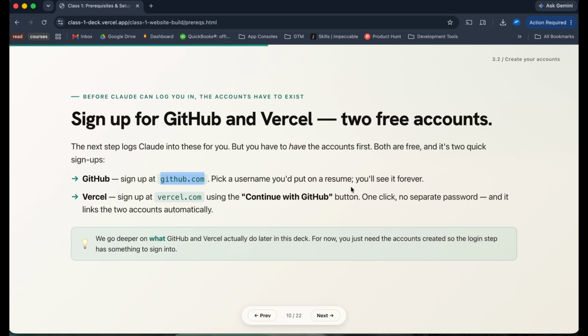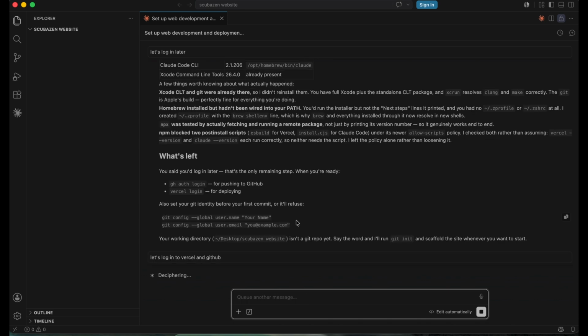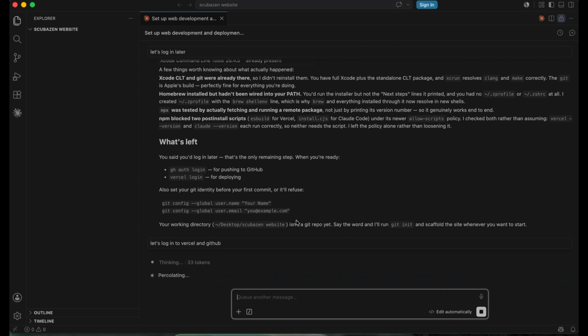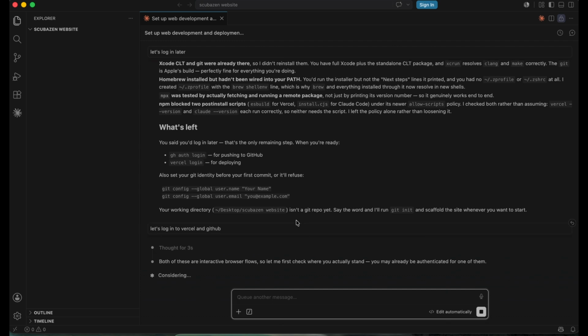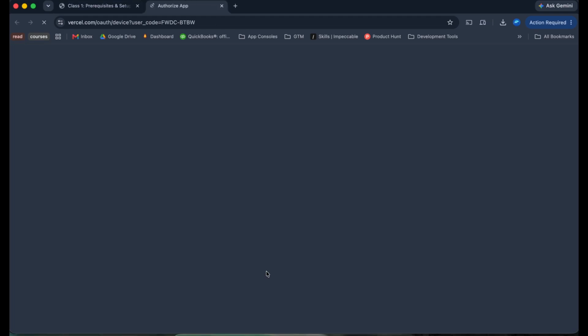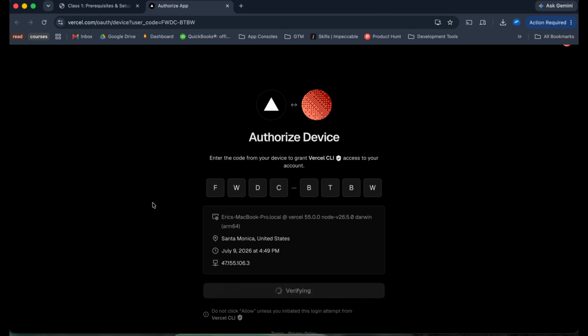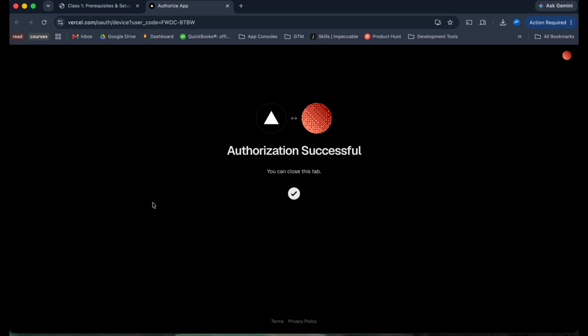Okay, so that's basically the account creation process. You guys would have signed up instead of logging in, but it's the same general process. So now we want to log in with both of them. Let's log in to Vercel and GitHub. What we're doing here is, although we just logged in on the browser, we're giving Claude Code access to our accounts so it can manage for us. So you basically just hit allow. Great.